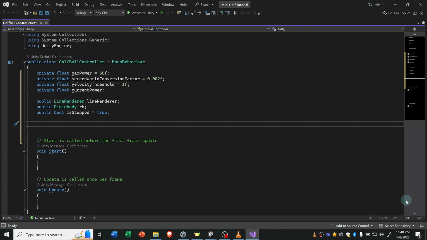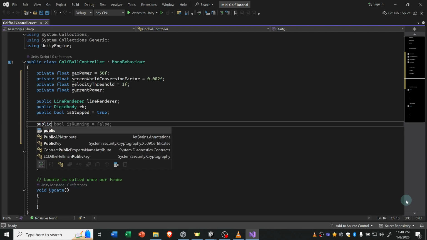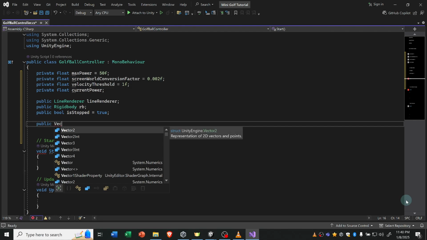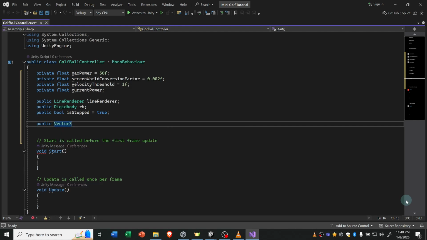Okay, now we're going to need some vector 3s. So because we are in 3D space, we're going to use a public vector 3. It's public just so that we can view it. We're not going to be changing this in the inspector, but it's helpful to see. So this is going to be our start shot POS for position.